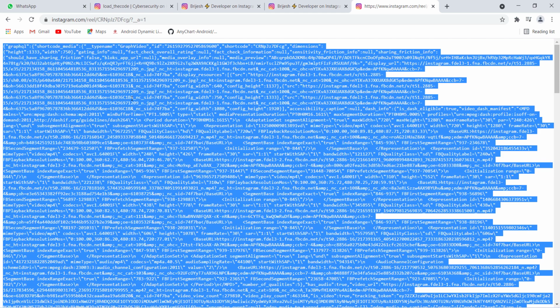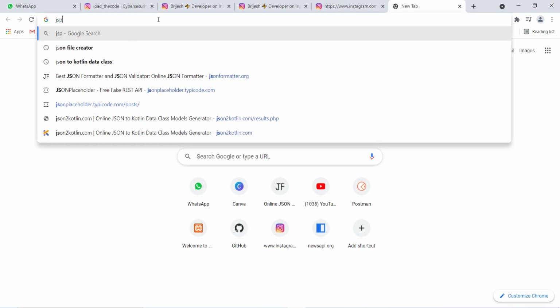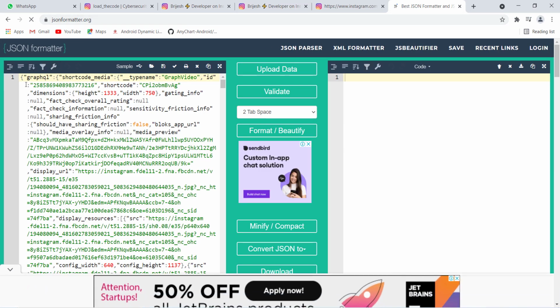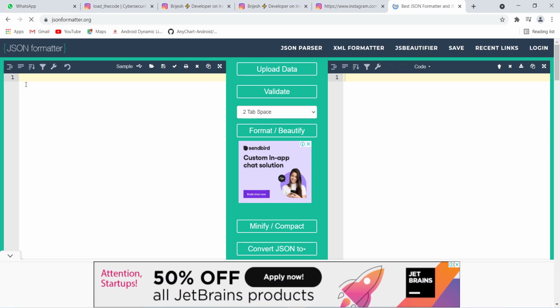I can download comments, I can download the size of the video, length of the video, plays of the video, any data related to that reel. So I have to copy this JSON data, and I want to show this JSON data more clearly. So I open the JSON formatter website and paste the data here. First of all I delete the previous data and paste the data here.